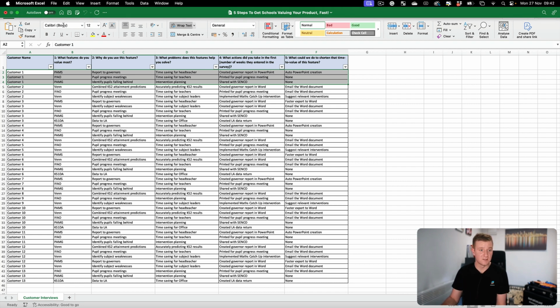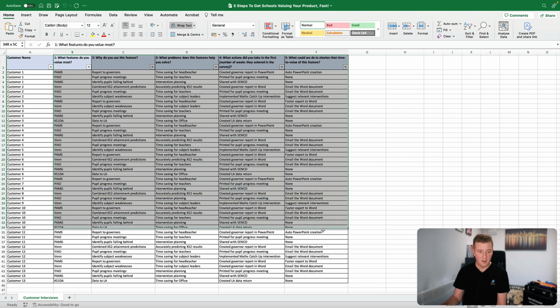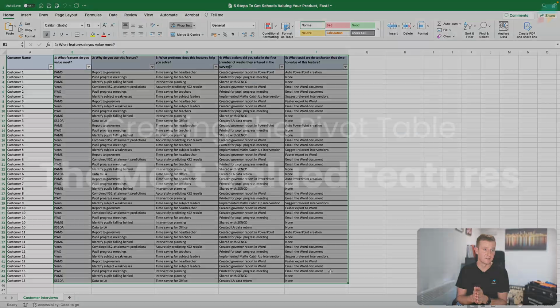The first thing you need to do is select the 5 columns that have got the questions in them. Then drag that down and select all the rows that have got answers from the customers. You might have more than what you can see on my screen at the moment, you might have a lot more. Just make sure you've got all the rows and the 5 columns selected. Once you've done that, you don't need to worry about it again. You're not going to need to do this again. Just keep that selected.